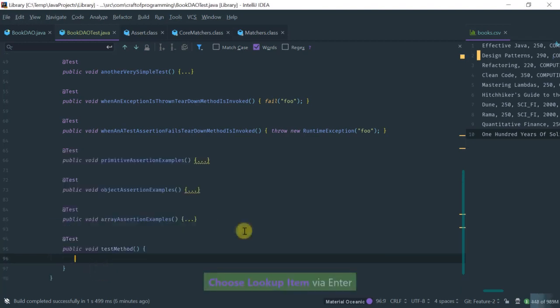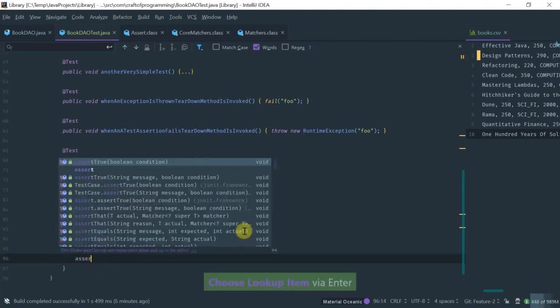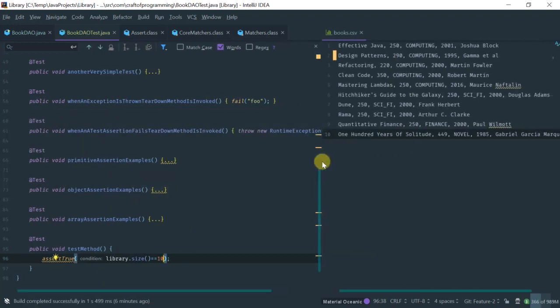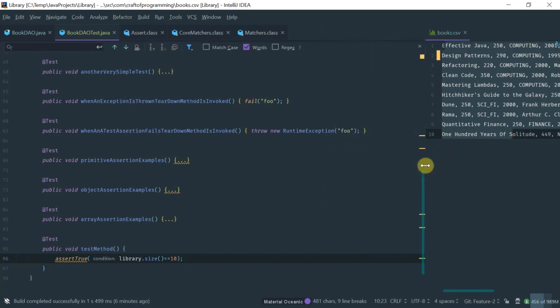Let me add a test method. If you recall, we were writing very simple assertions, for example that the library size was equal to 10. And the library is nothing but a collection of books, and a book is essentially a data object which represents a line here in the CSV. I'm not going to cover this here, but basically there is this book DAO object which parses this book CSV onto a list of these book objects. And the only thing I was asserting previously was the size of this list and so on.